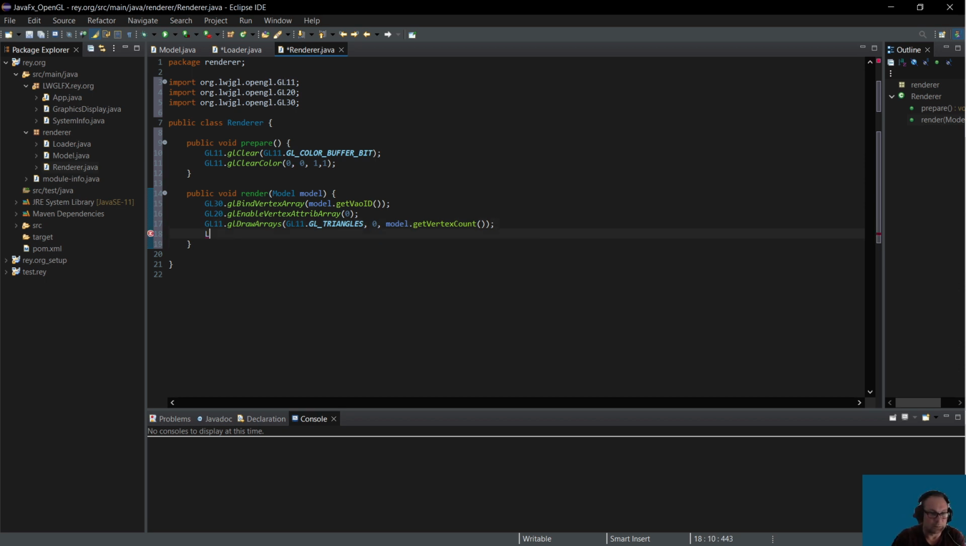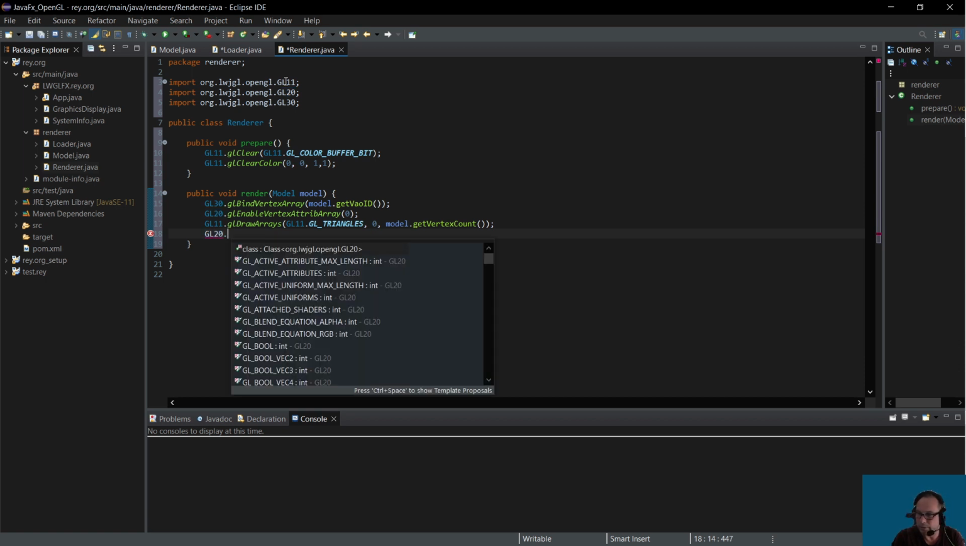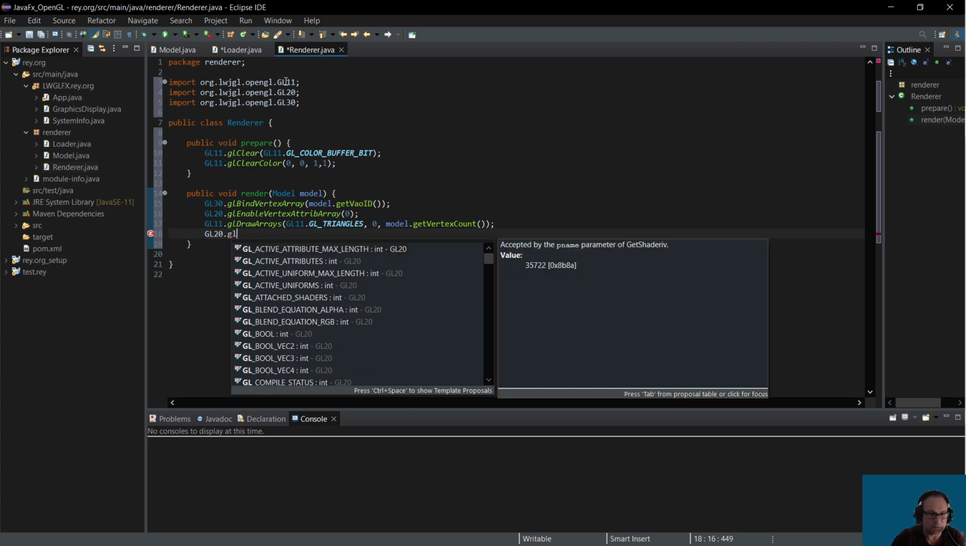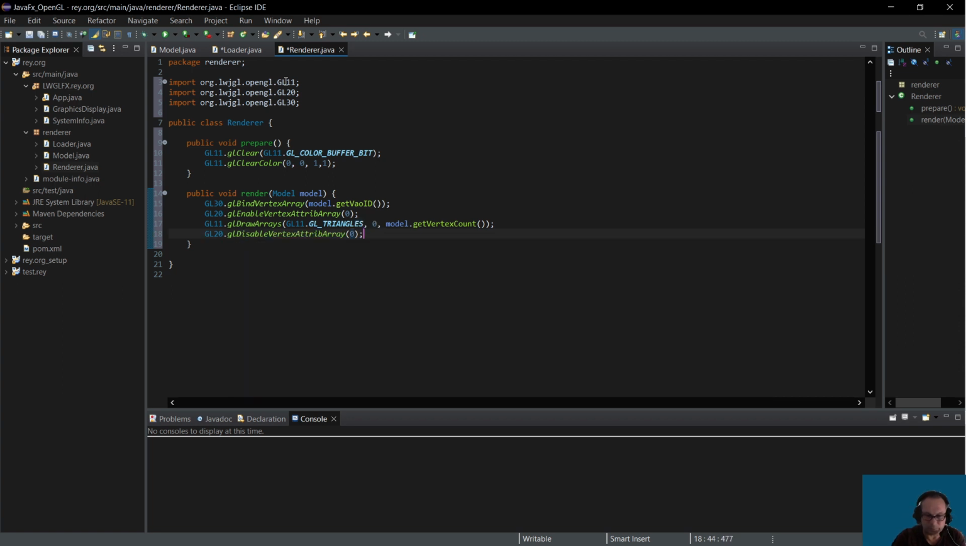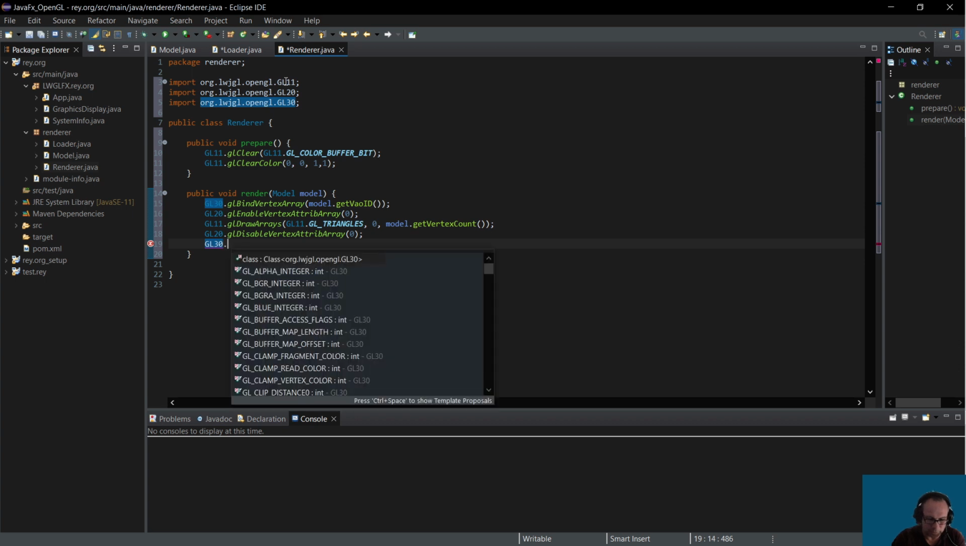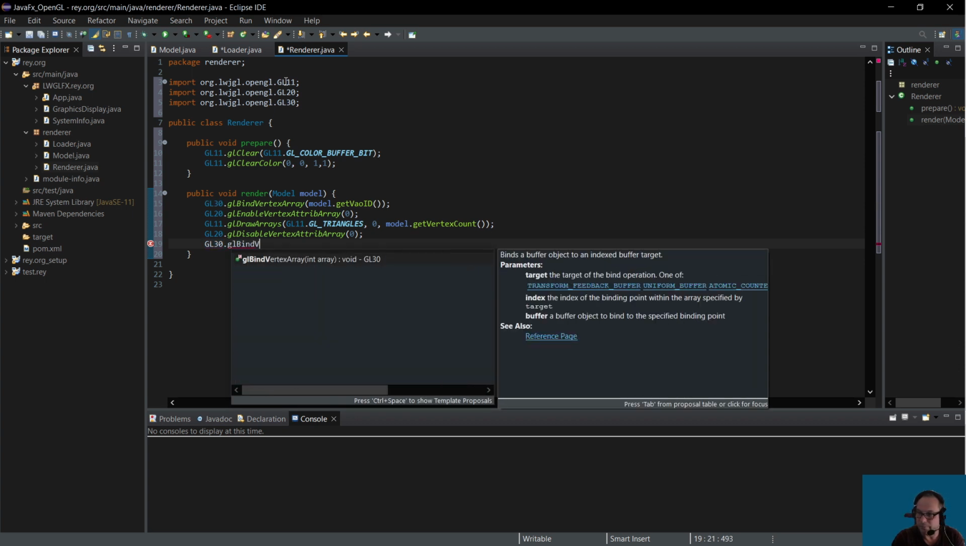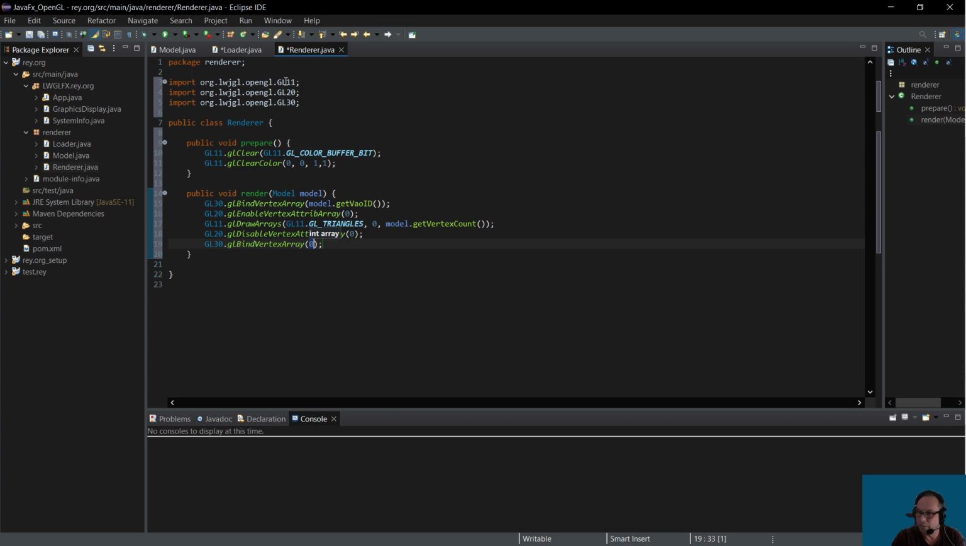Then we're going to do GL20, and now this is going to be disable vertex array attribute. It's going to stay 0, and then it's going to be GL30 and GL bind vertex array, and that's going to be 0 because that's also the one cleanup. So there we go. We have successfully created our loader, our model, and our renderer.